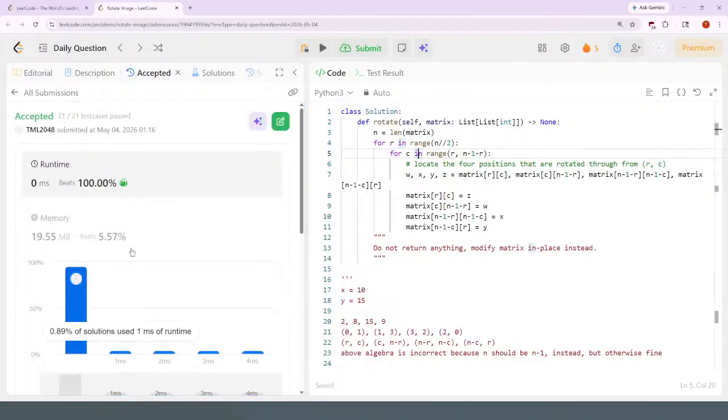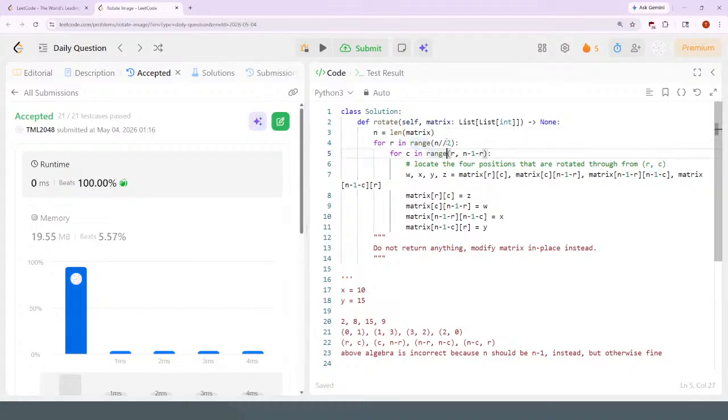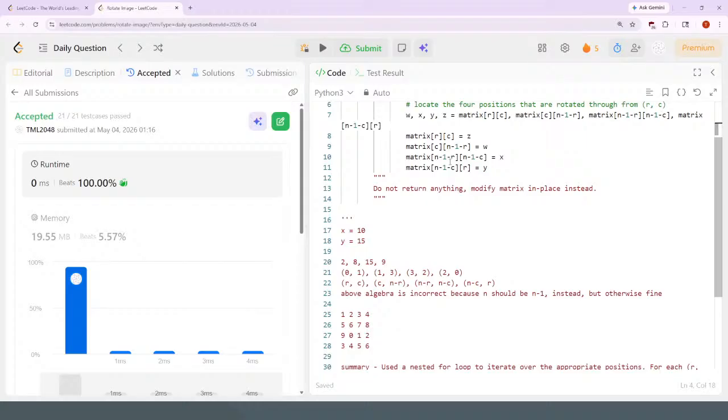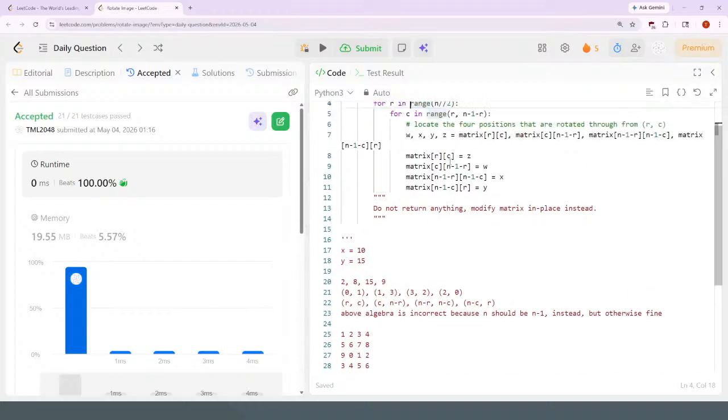Okay, yeah. No difference in the runtime, but it is slightly improved because you don't actually need to go through all n. Your initial position is just the first unique position on the top left of the rotation. Yeah.